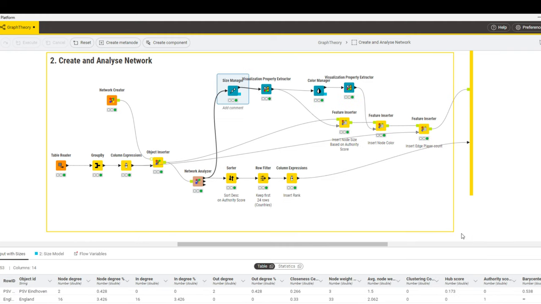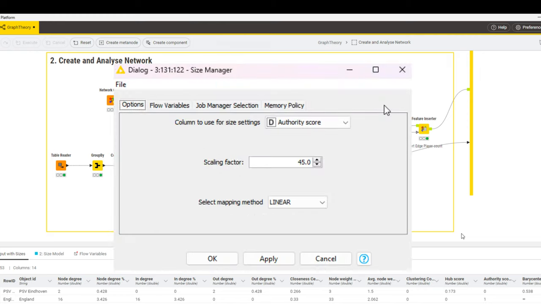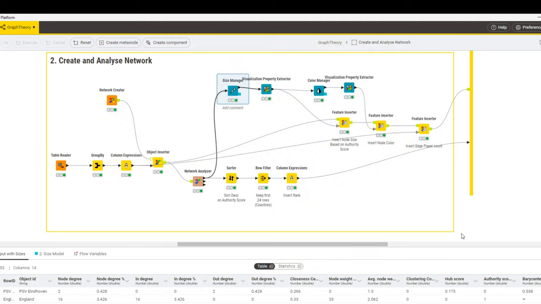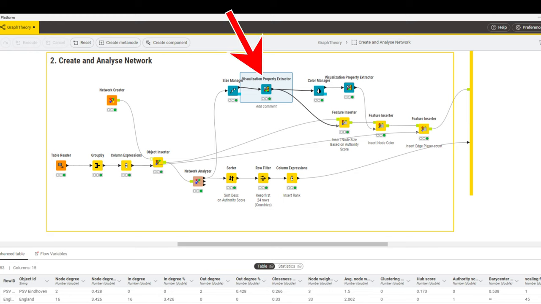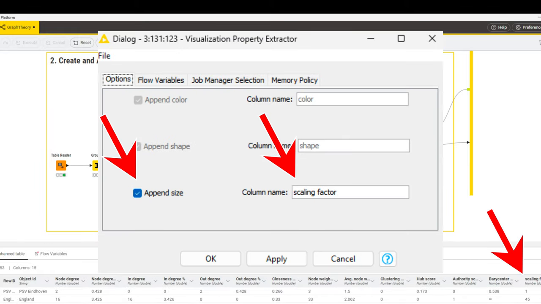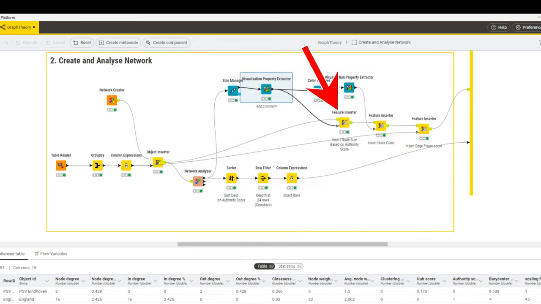Let's now look into the other branch that comes out of the network analyzer. To start with, we send the output table into a size manager. In the size manager, we can extract a column that defines how large the different nodes are. We will use the authority score column to determine the size, and we will add a scaling factor of 45 and keep everything else standard. After that, we use a visualization property extractor node to extract the newly appended column named scaling factor as a visualization property so that we can use it later on in a feature inserter.